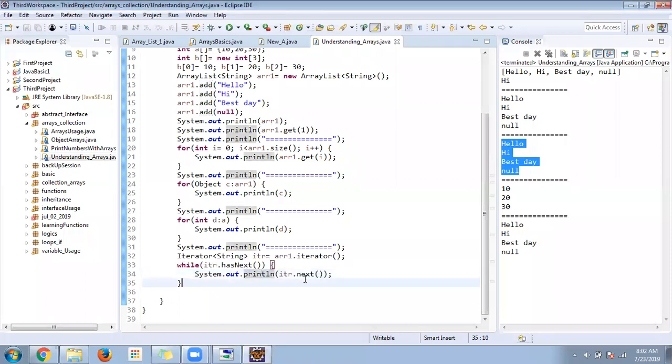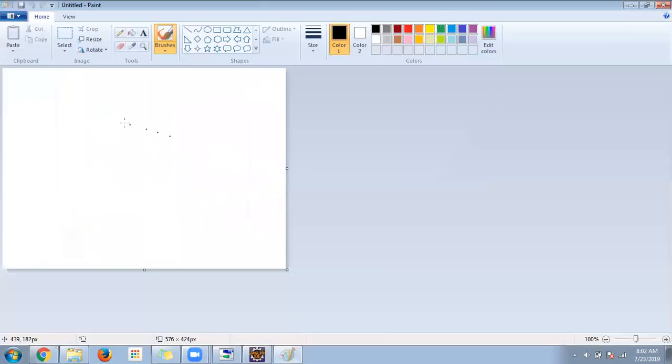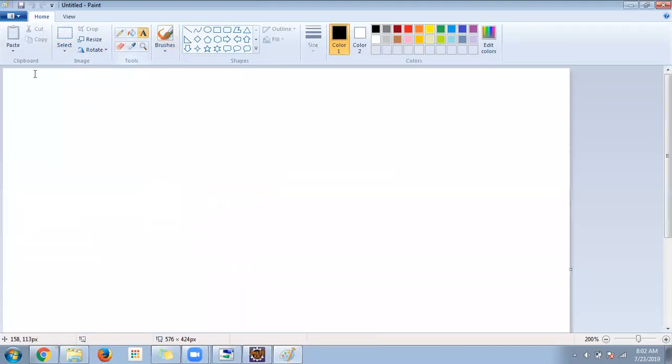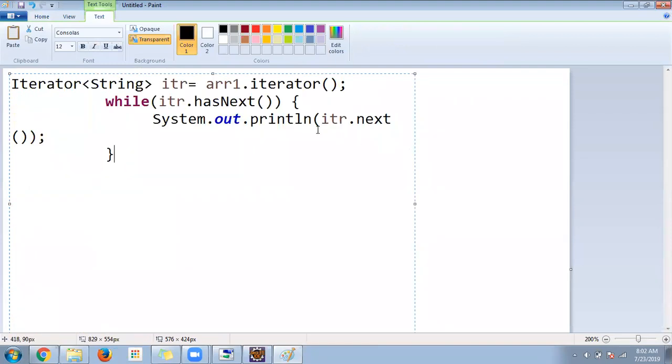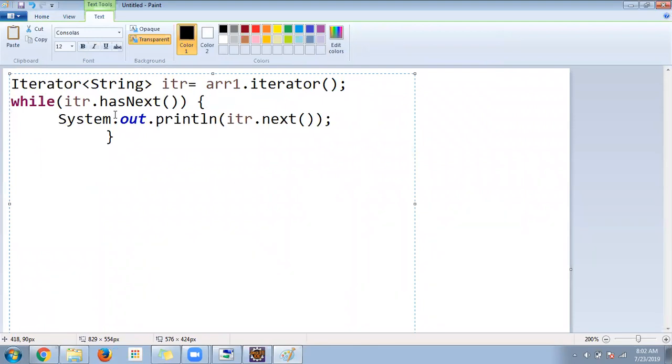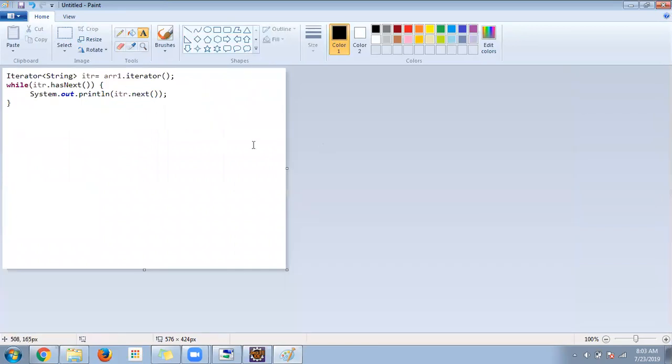Murli, can you repeat the last one? Itr hasNext. Correct. So let me take this. Okay, so this is what I'm having. Then what is my memory location here means?